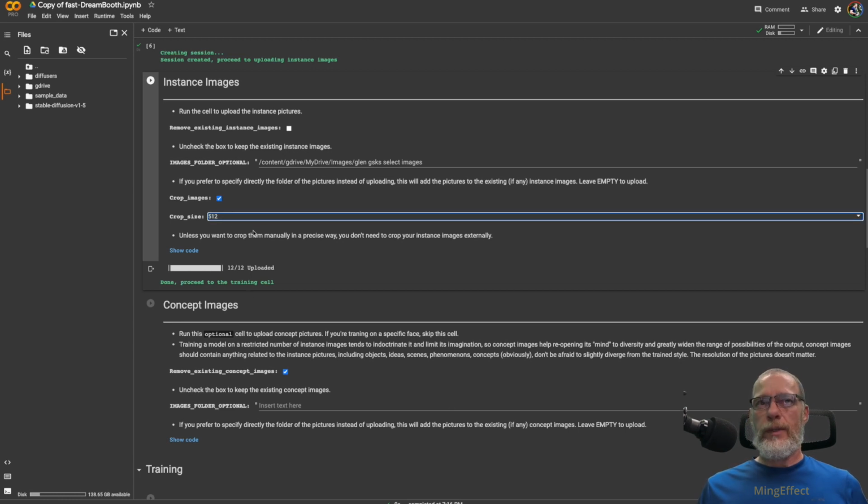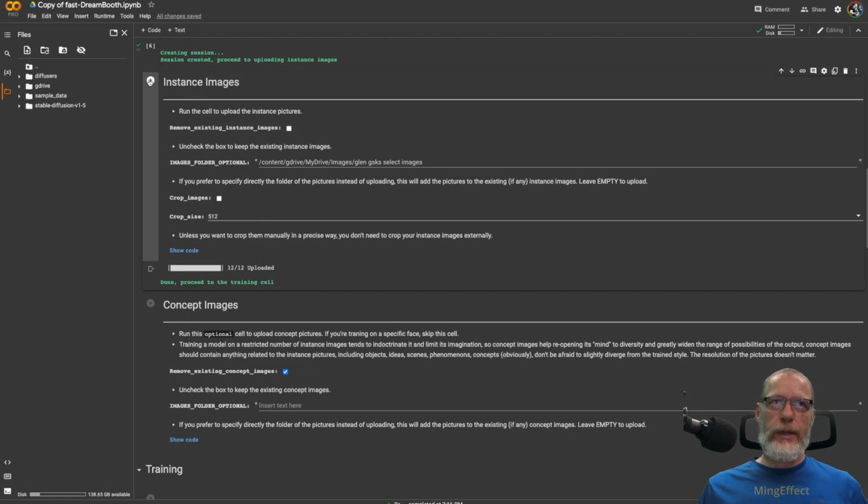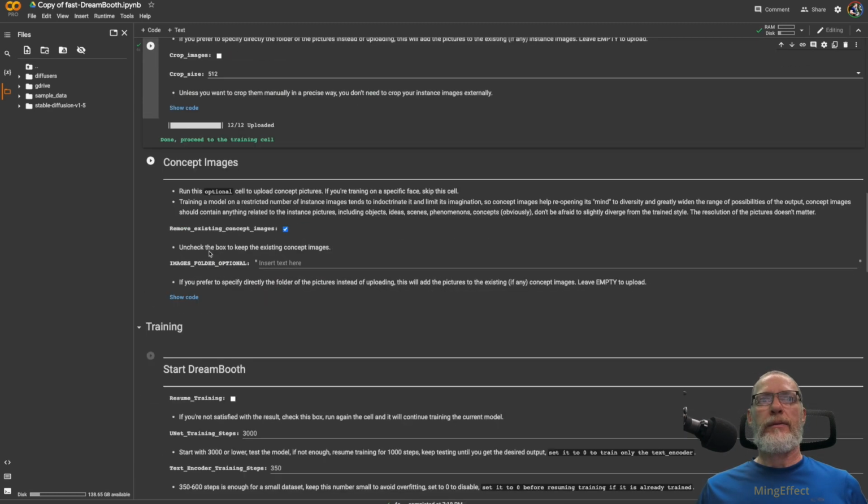Then you would tell it what size you want. And of course, we want 512 right now because we're using the 512 model. I turned this off because I've already got mine cropped, did all the work. I'm not going to remove the instance images that I've already got in there. It's taking those images, loaded them in. That's all set. It's ready to go.